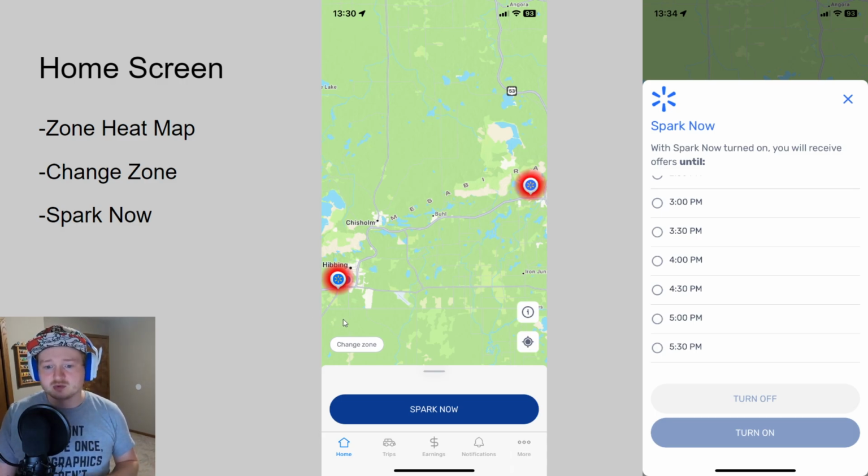But let's start with the home screen real quick. So as you can see here, we got the map. First thing I want to talk about is this red circle around the Walmart. That means that currently this Walmart is busy. We also have gray and yellow. Yellow means that it's steady, and gray means that there is not a lot of orders happening right now.